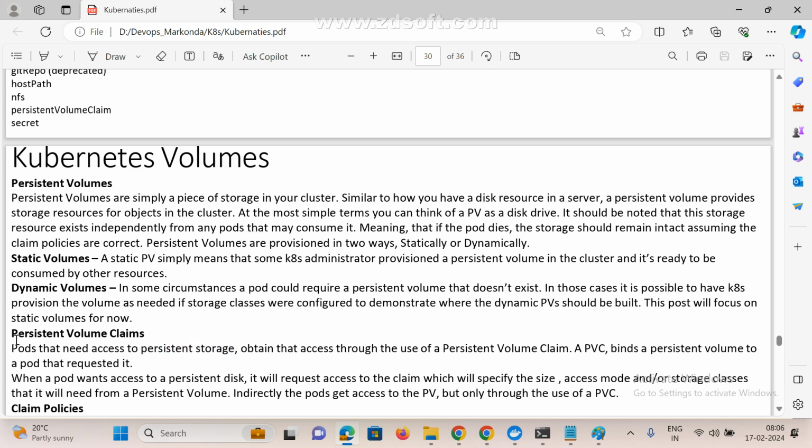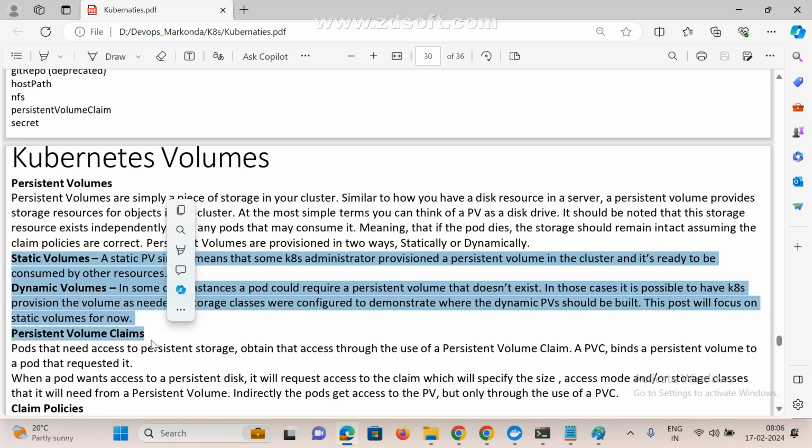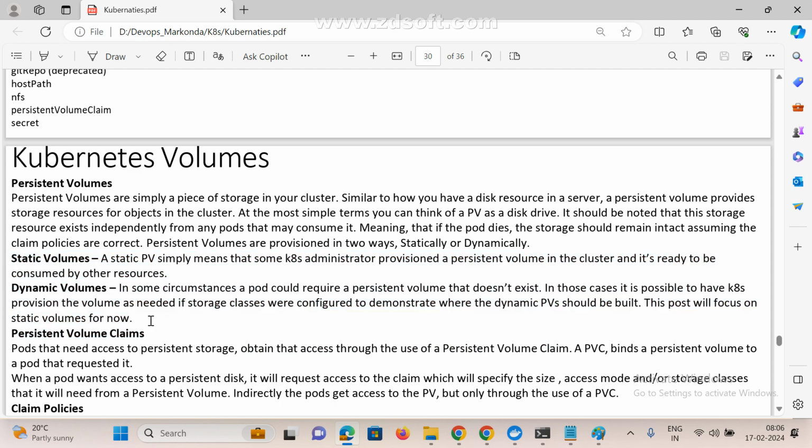So what will happen? The PVC will interact with the PV, and the PV has some data, right? That path obtains access through the persistent volume claim. We are getting access with the PVC only. Now there are two ways we can create it: one is static and one is dynamic. A static persistent volume simply means some Kubernetes administrator provisioned a persistent volume in the cluster.